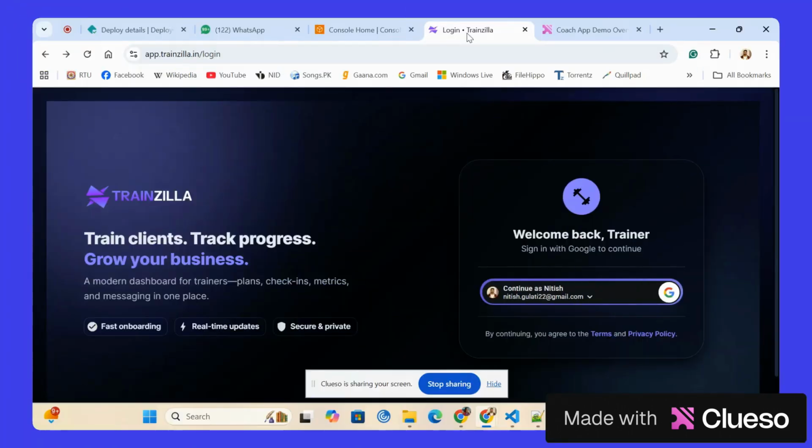Okay, everyone. Today we will be showing a demo of the TrainZilla Coach app. It is available from trainzilla.in or you can go directly to app.trainzilla.in for the login page. Once you log in, you will land on the TrainZilla Coach app. If this is your first time here, after logging in, you'll be redirected to the onboarding page.